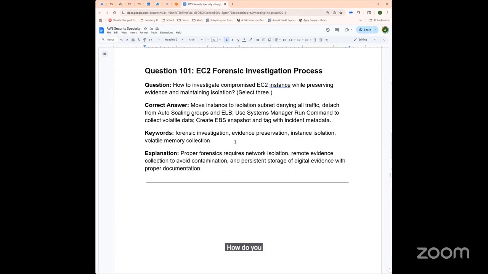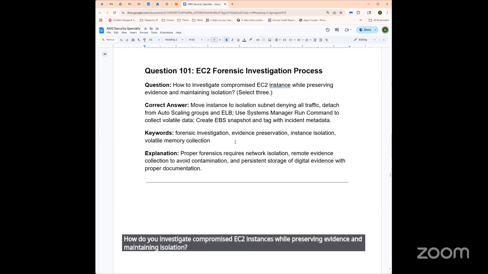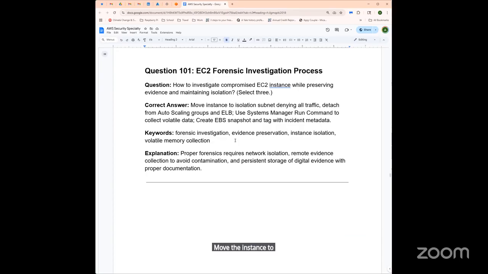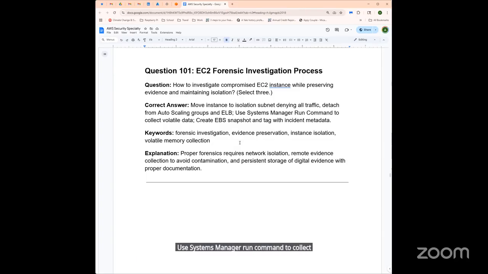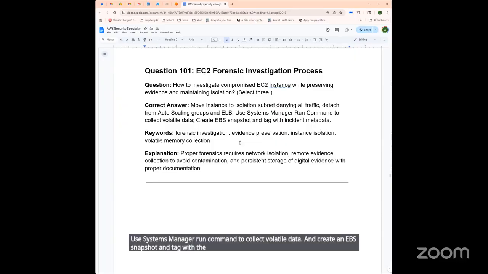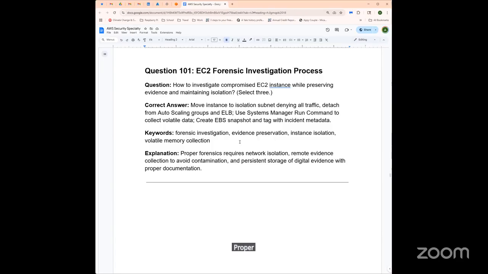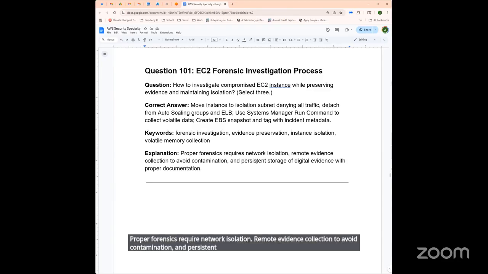How do you investigate compromised EC2 instances while preserving evidence and maintaining isolation? Move the instance to isolation subnets, denying all traffic. Detach from the auto-scaling groups and load balancer. Use Systems Manager Run Command, collect volatile data, and create an EBS snapshot and tag with the incident metadata. Proper forensics require network isolation, remote evidence collection to avoid contamination, and persistent storage of digital evidence with proper documentation.